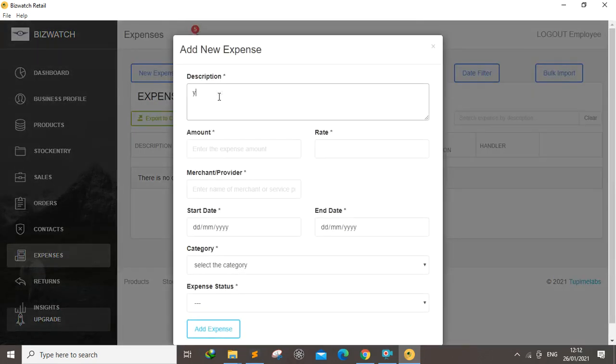So yeah, the first one is your electricity bill, for the month of December. The amount, probably we used a lot of electricity, so 50,000, and then here the rate is 1. If the amount is 50,000 and you're saying it's twice, you put the rate as 2, or 3, whatever. And then the merchant is Umeme.